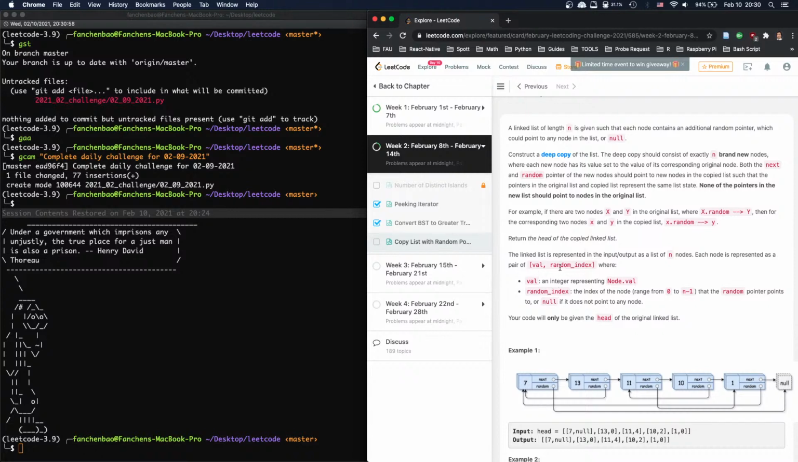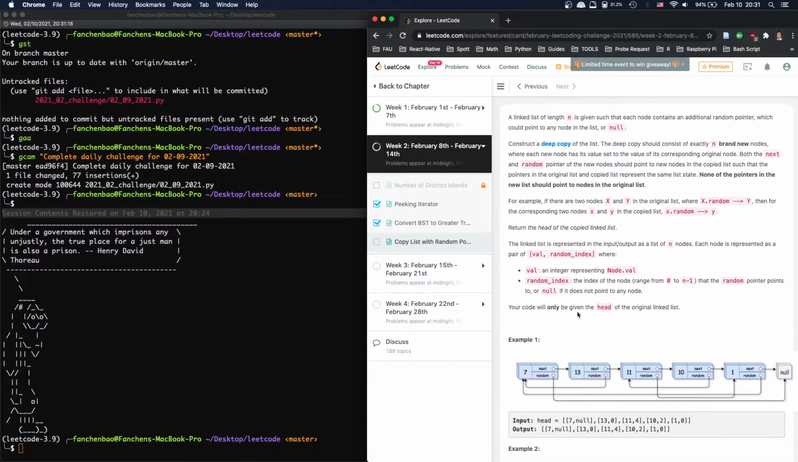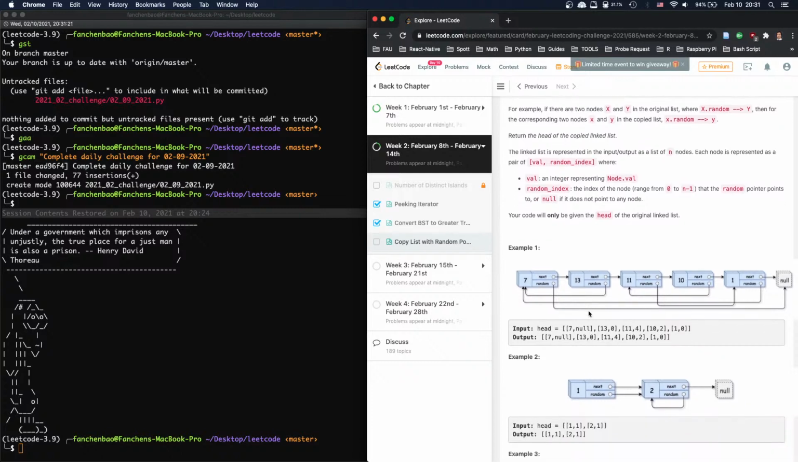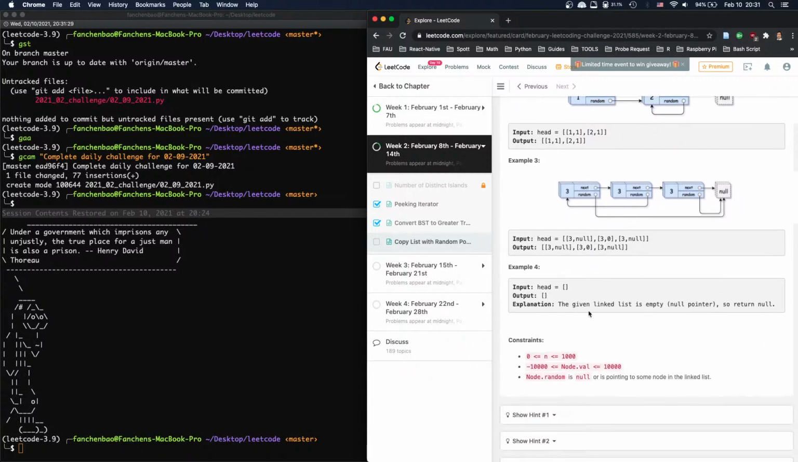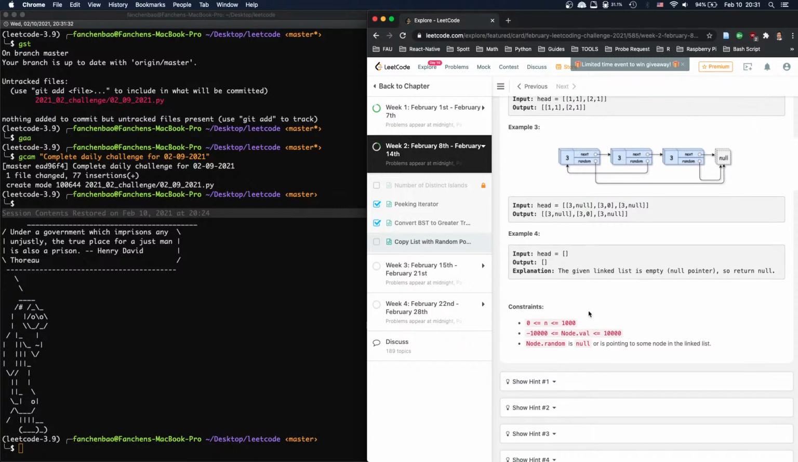Let's keep reading. The linked list is represented in the input/output as a list of n nodes. Each node is represented as a pair of value and the index that the random pointer points to, or null if it does not point to any node. Your code will only be given the head of the original linked list. That's true. So yeah, basically just make a copy, right? You are making a copy. All right. Node right now points to some node in the linked list.